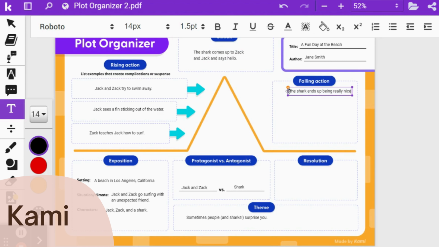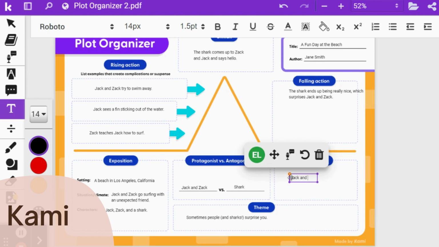Kami offers templates and allows you to create an assignment in Google Classroom. Teacher feedback is a big plus for this option. Students can edit each other's documents too.